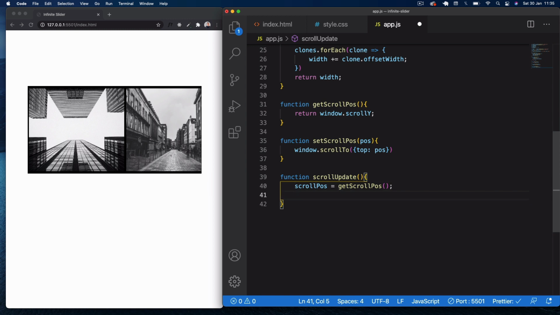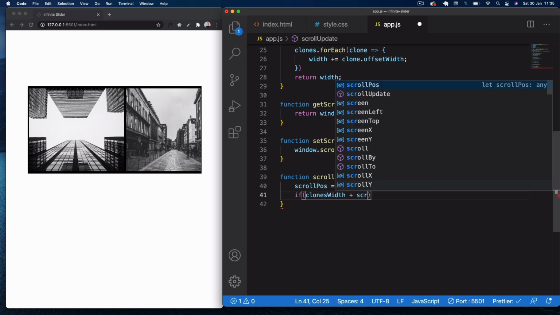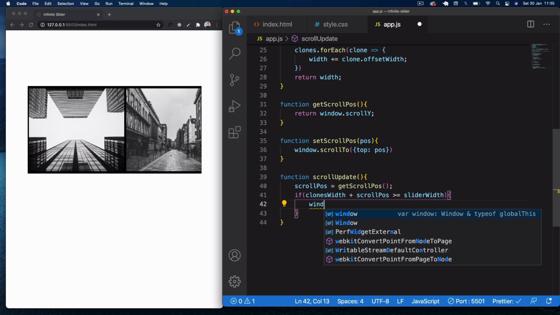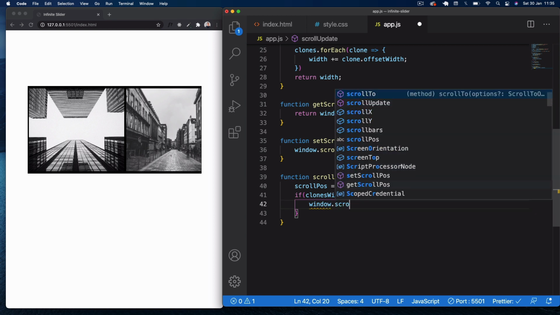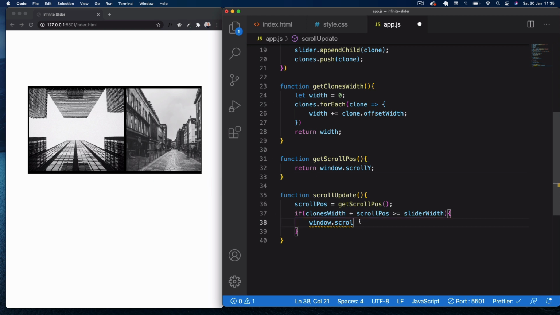And then underneath this, I'm going to say if the clone's width plus the scrollPos is greater than or equal to the slider width, then we'll say window.scroll. Yeah, we can just do that actually, window.scroll rather than a function. I don't think we need this function, so we'll just delete that for now. I'll just say window.scrollTo, and here I'll pass in the top of 1. So what this is saying is if the clone's width plus the scroll position is more than the actual slider width, that means we're halfway scrolling on the slider. So when we get to halfway, we want to reset the scroll position to the top. We're just resetting it to 1 pixel.